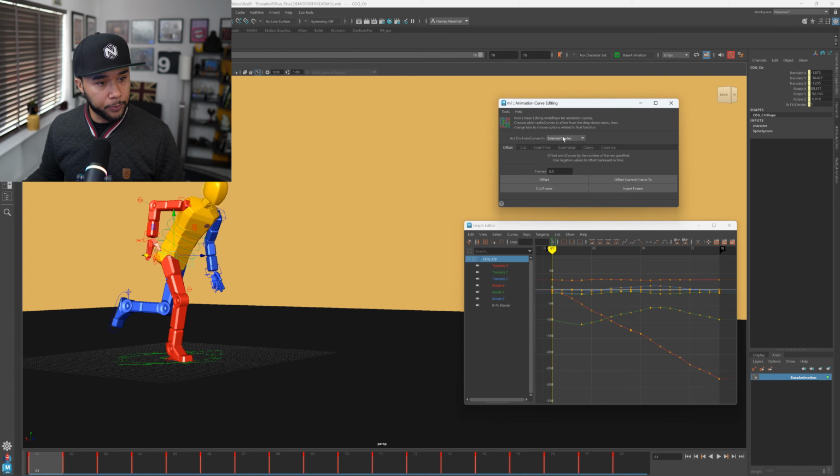So going from the top, you can see that you have non-linear editing workflows for animation curves. This is what the tool does. And then it tells you to choose which animation curves to affect from the drop-down menu. Now, this is the very first thing that you should do, definitely set which animation curves to act on, where you want to set it up so it gives you more bang for your buck.